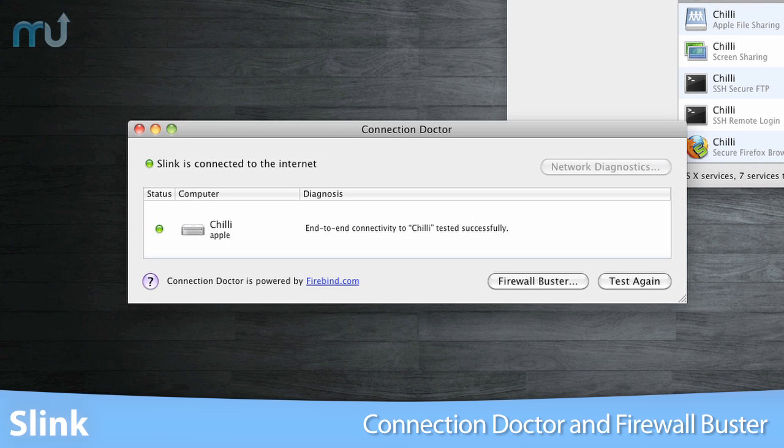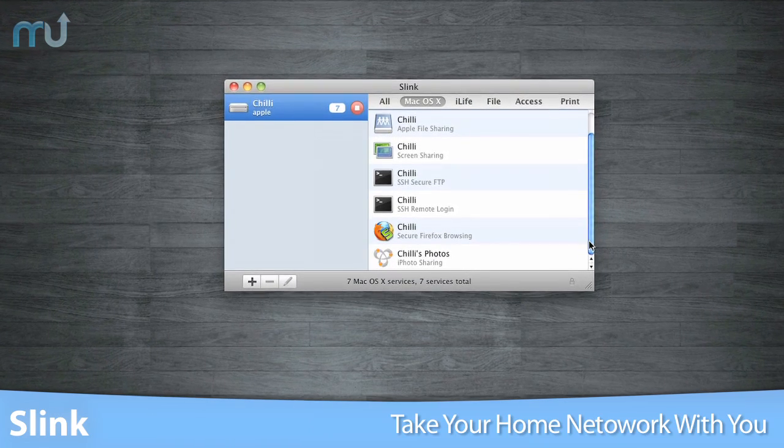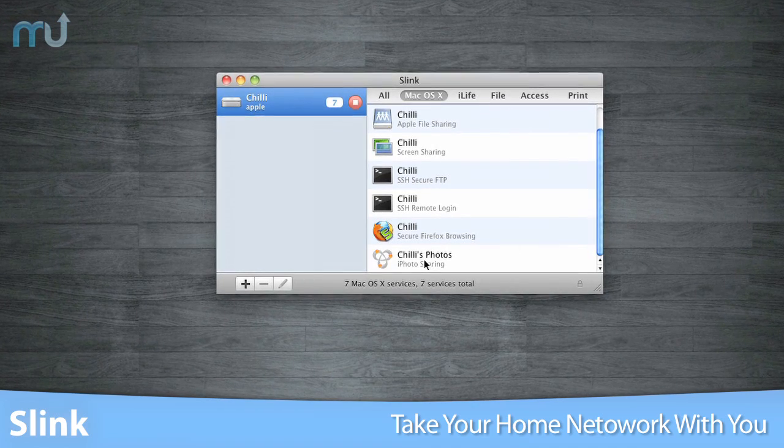Slink's built-in connection doctor and firewall buster will help you with even the trickiest connectivity issues. If you're always on the go, grab Slink and take your home network with you.